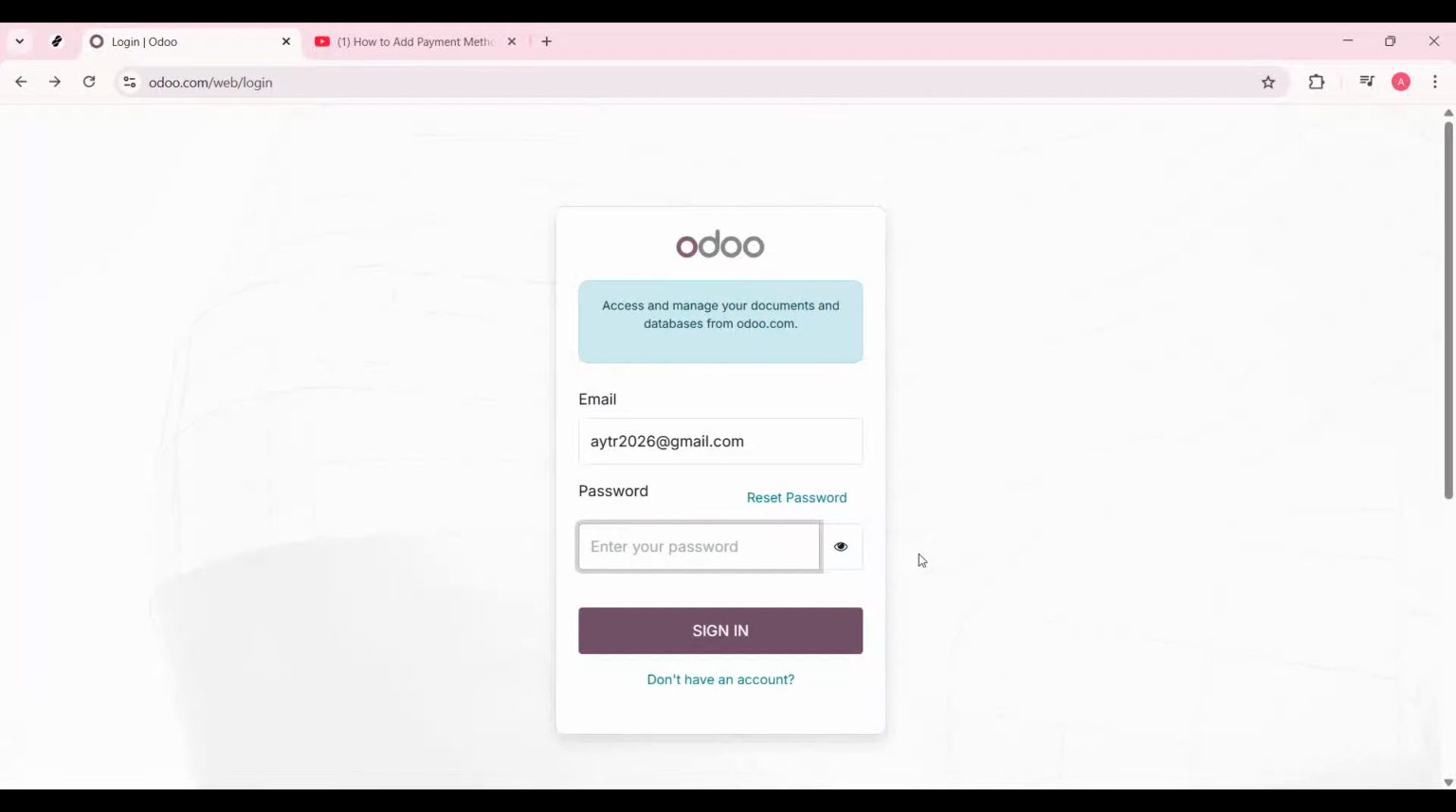In today's video, I'm going to walk you step by step through how to add a payment method in Odoo. This guide is perfect if you're just getting started with Odoo, or if you're setting up your business operations and want to start accepting payments from customers the right way. We'll go through logging in, navigating the Odoo interface, enabling the right apps, and finally, configuring a payment method so it's ready to use.